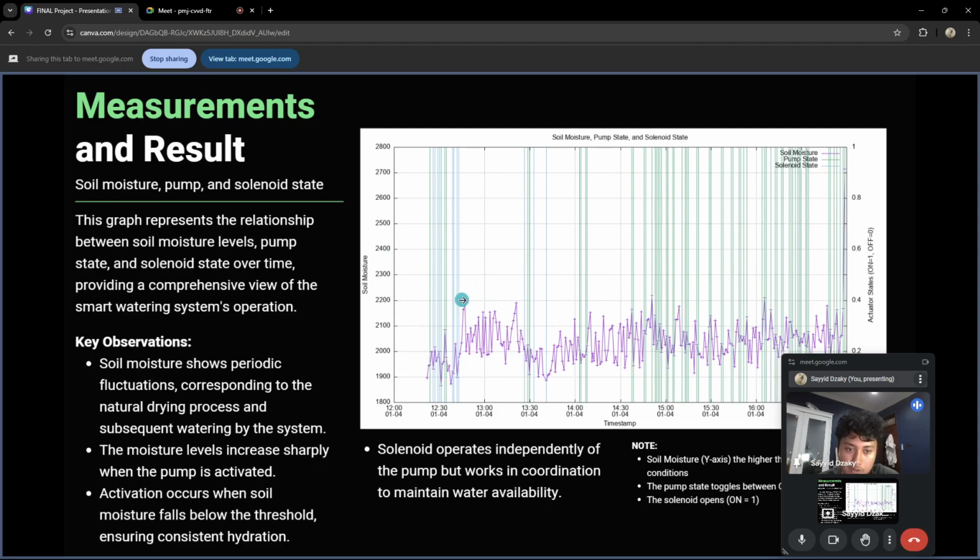And then we have the solenoid state. It will work after the pump is on, and it will drain the reservoir. You can see it will occur after the green peak has gone up, and then after several minutes the blue one will go up again. The left one is the soil moisture level, the right one is the pump state, and the axis is the timestamp like before.